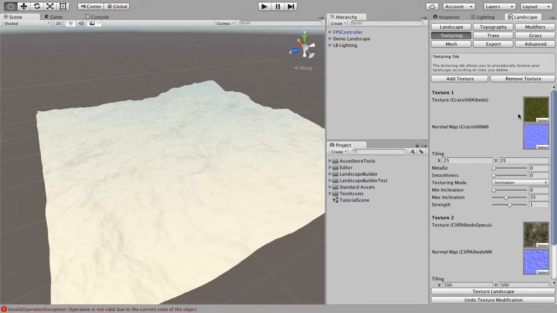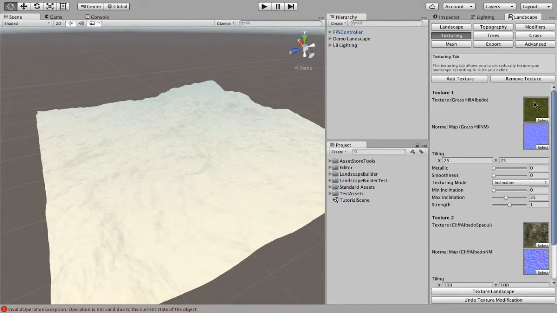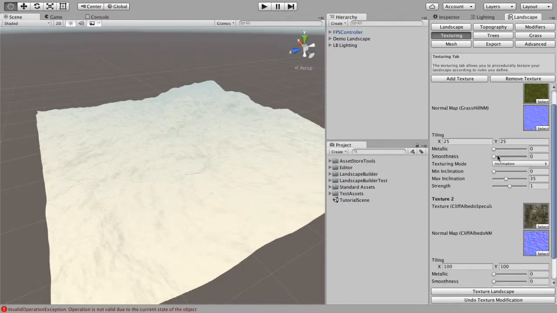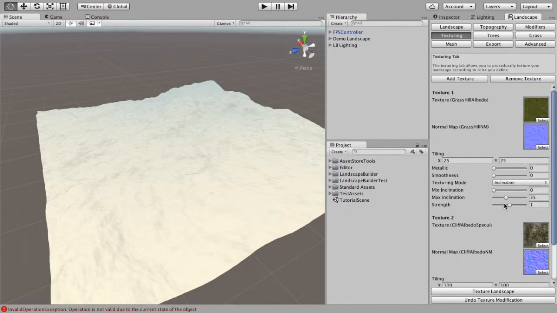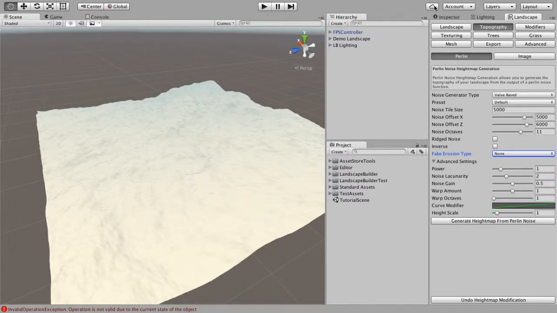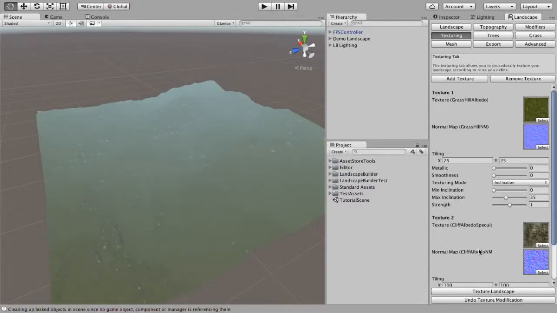And I'm just going to add some texturing just so that we can see what's happening. So I've already added the textures in from last time. I've got grass hill albedo at inclination 0 to 35 degrees, and I've got cliff albedo specular with a tiling of 100 by 100 and inclination 30 to 90. So basically the cliff texture will show up where it's steep, the grass texture will show up where it's not so steep. So I'll texture it.